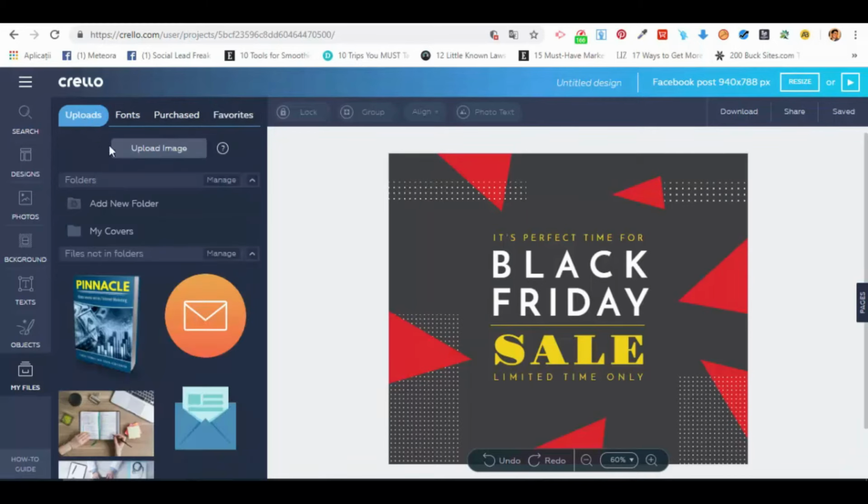Now let's go back to uploads. And basically here in the upload section you will see that you also have folders, so you can organize all of your uploads in different folders if you want to. Okay, you can upload images here, different elements and so on that you can use in your designs.